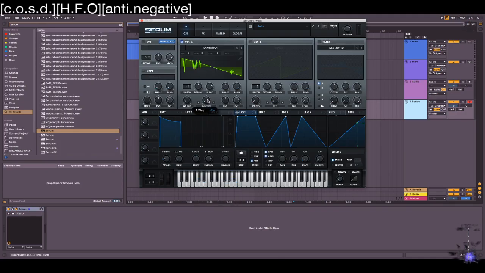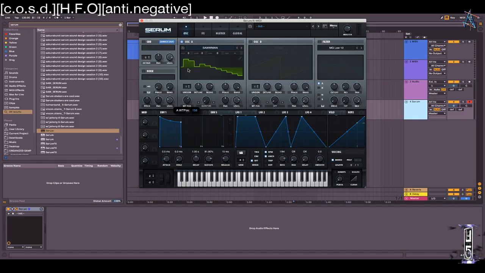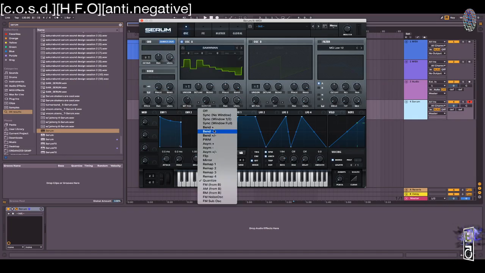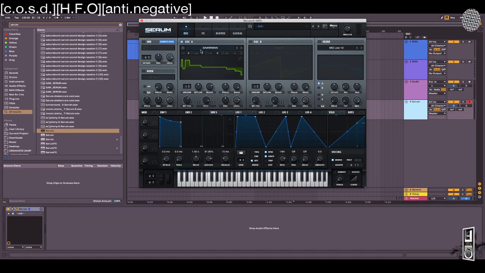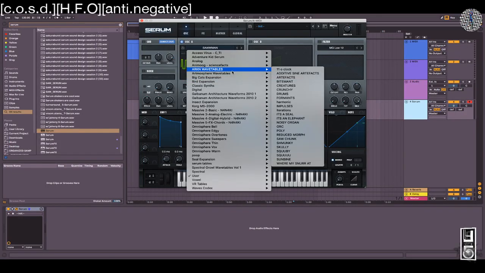Quantize here, hiding at the bottom, makes it kind of like bit crushed. You can print that. So if you want to do that, render oscillator A warp. So now wavetail position is your quantize, and you can go and add a different effect here. So that's pretty cool. So it allows you to go and combine effects. So you can use pretty much any level, as many as you want.